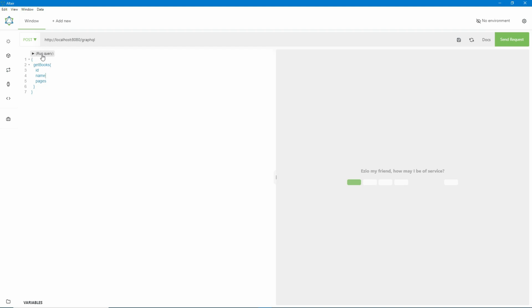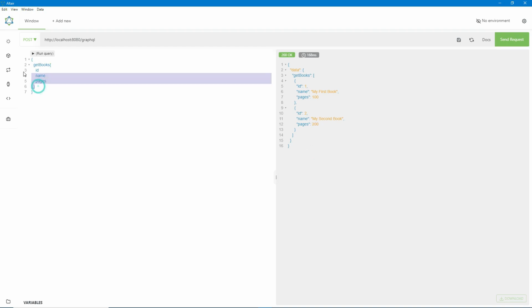Click on the run query button, and you can see that all the books we have inserted into the table are listed over here. So there are two books in the table, a book with ID 1 that has named my first book, pages 100, and similarly a book, my second book, with the ID 2 and with the pages 200. Now let us execute the getBook query.